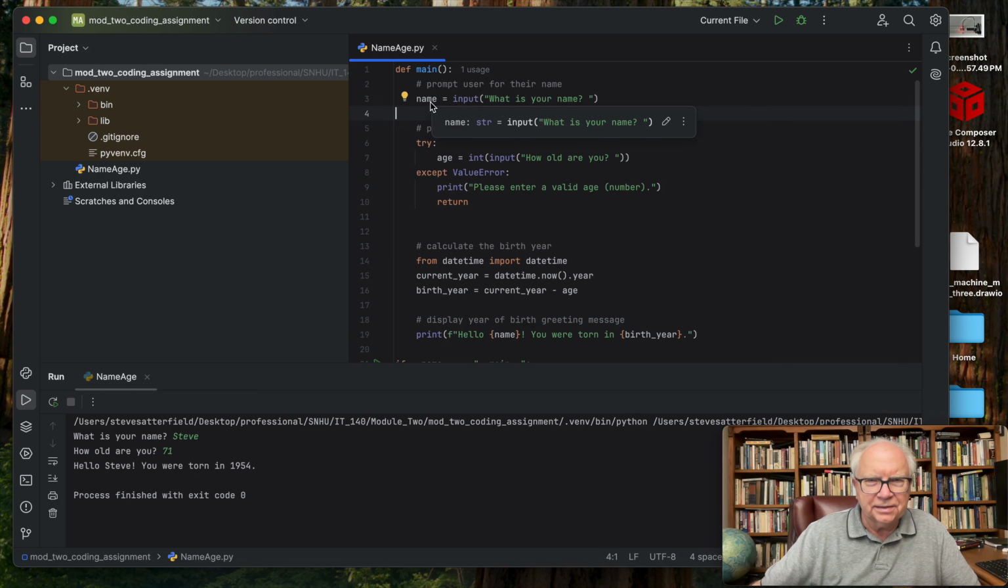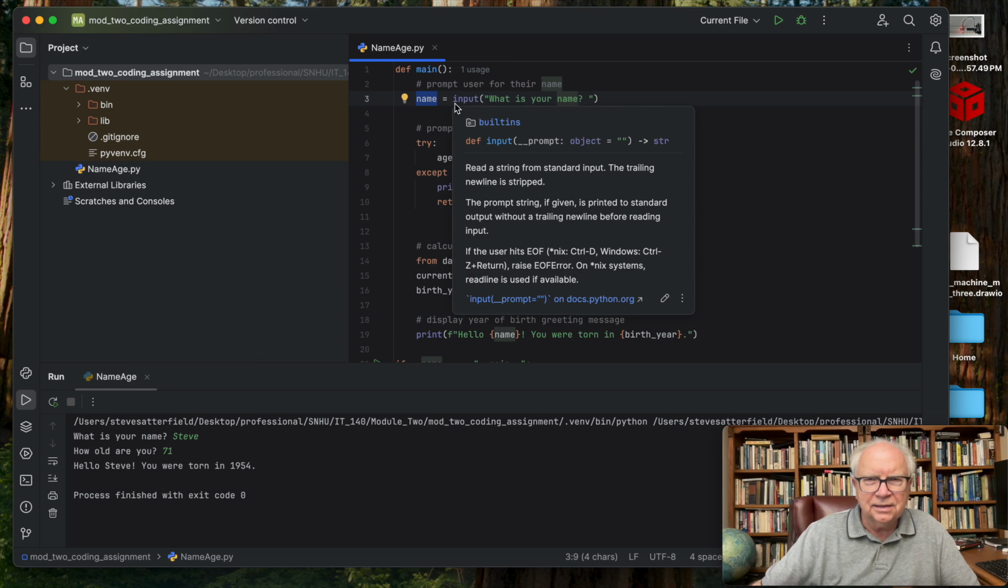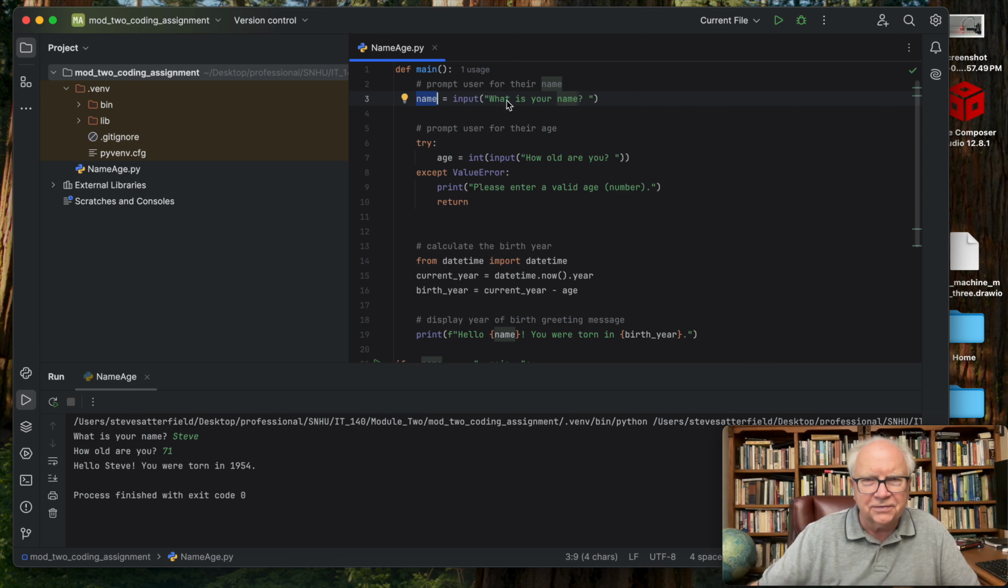So what we've done is we create a variable, and we didn't give it a type or anything, but it should be a string. We expect a series of alpha characters here for name. And then for the age, however, even though we didn't give age a type, we're going to cast it as an int. And we're going to put this inside a try catch.